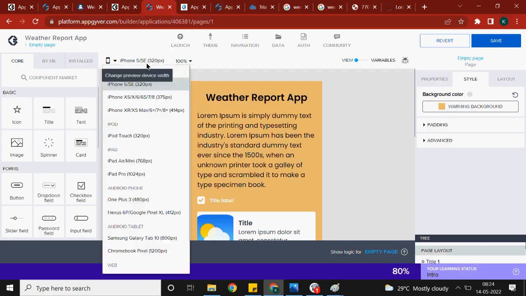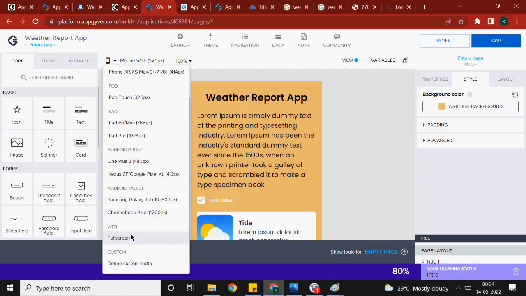So you can launch your applications. Not only this, you can basically do a custom web. You can put some custom height and width. You can also go and connect your mobile phone, and you can launch the application as well. That I'll show you.